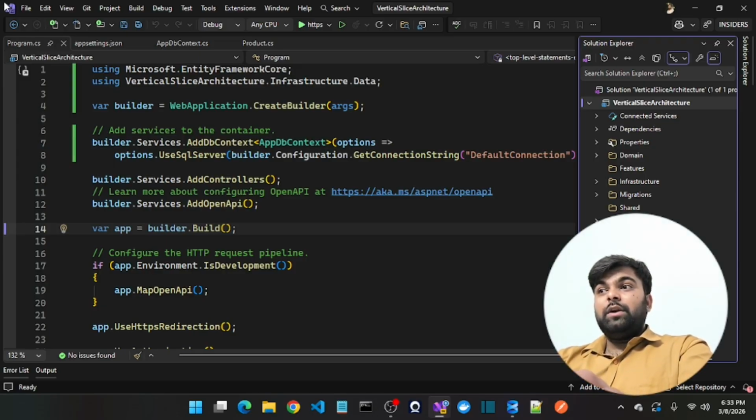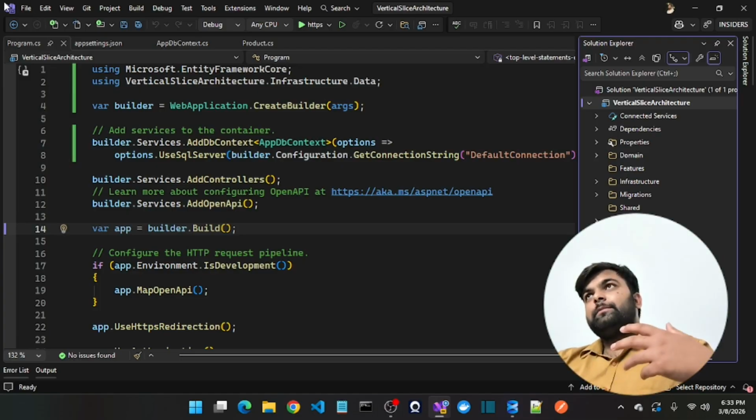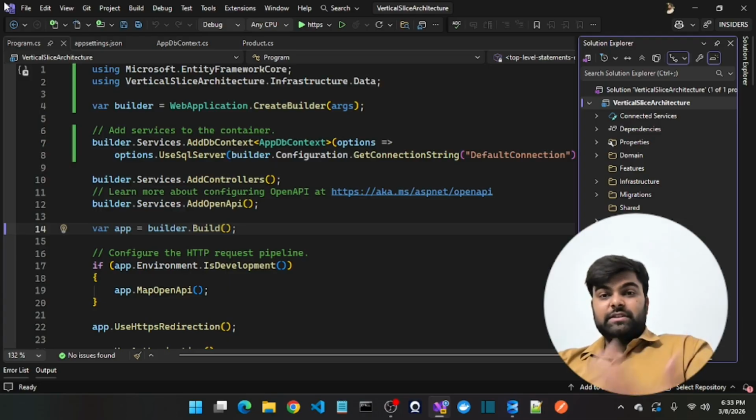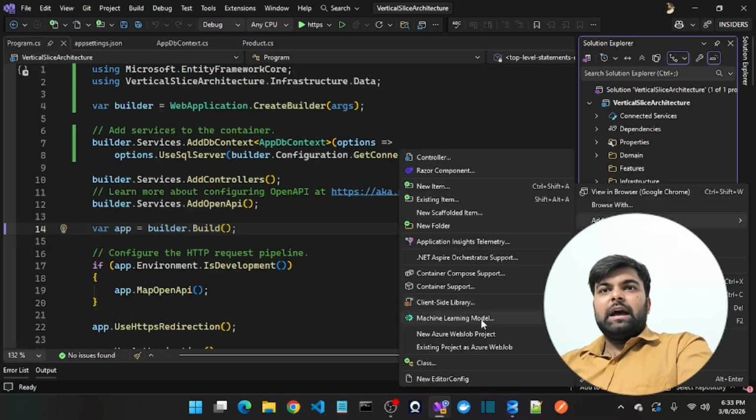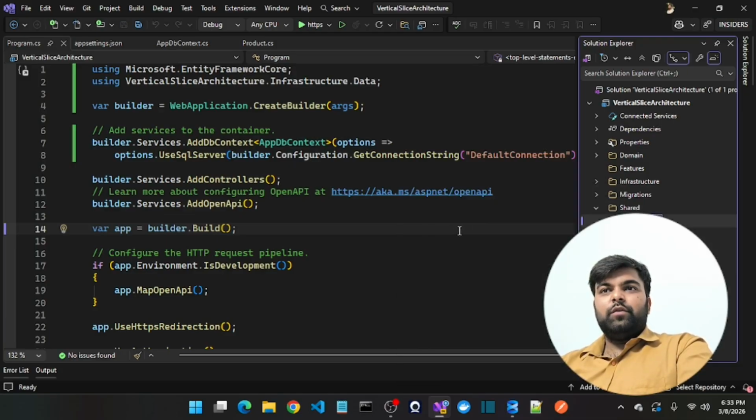Now it's time to add some behaviors, like logging behavior and FluentValidation behavior, like model validation behavior as well. So what you need to do here: first go to the Shared folder. In the Shared folder, I will add a new folder which I will name Behavior.